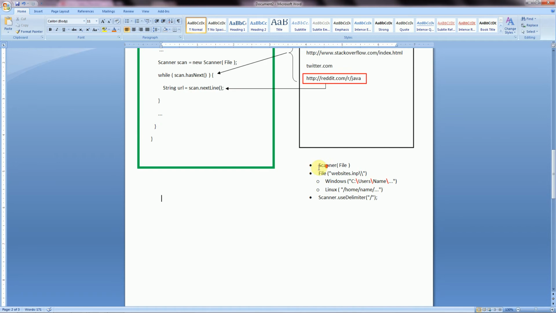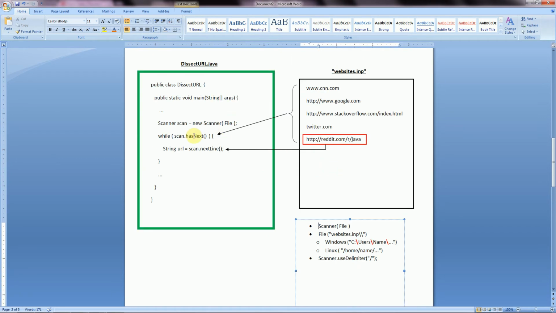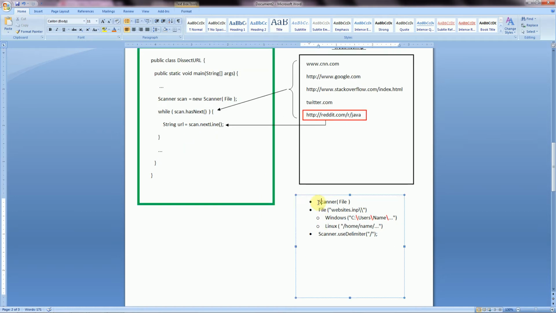A few things that we want to do here: we're going to use a scanner object, and as you can see, we're using a while loop to control this. The while loop is going to, as long as we have another line, so while this scan has next or has something else to scan, take whatever is on each line. I only outlined this one in red, but each of these 1, 2, 3, 4, 5 lines would be parsed through and stored in this string URL.